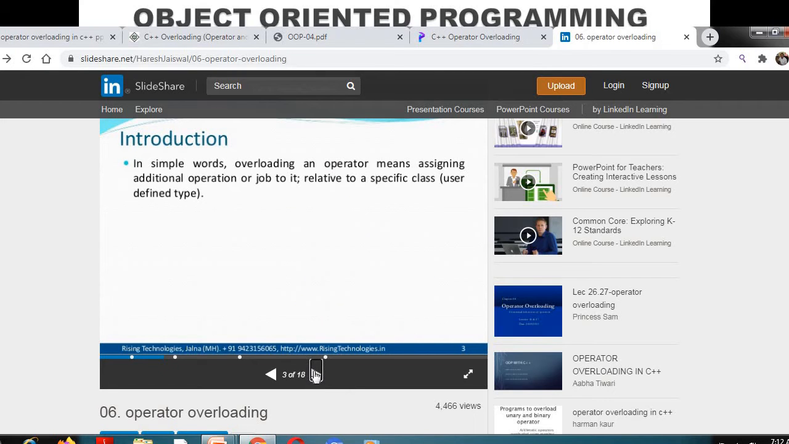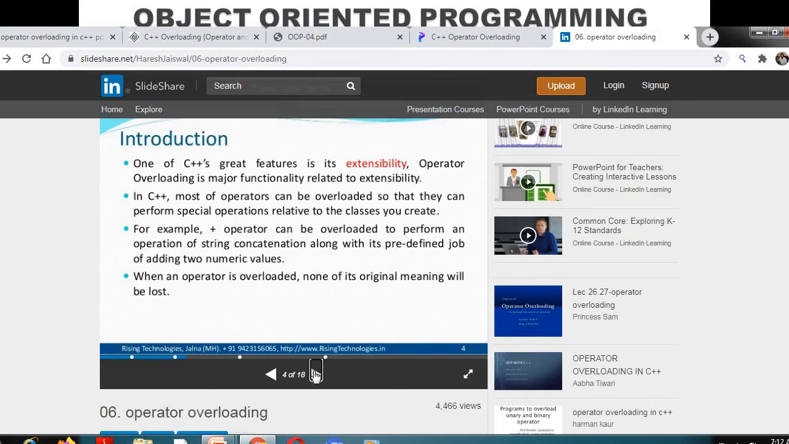In simple words, overloading an operator means assigning additional operations or jobs to it relative to a specific class. One of C++'s great features is its extensibility. We know extensibility is one of the best features in C++. Operator overloading is a major functionality related to extensibility.